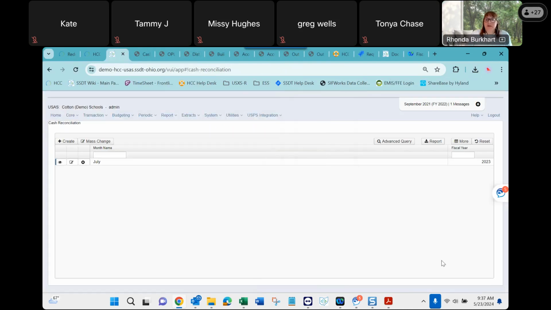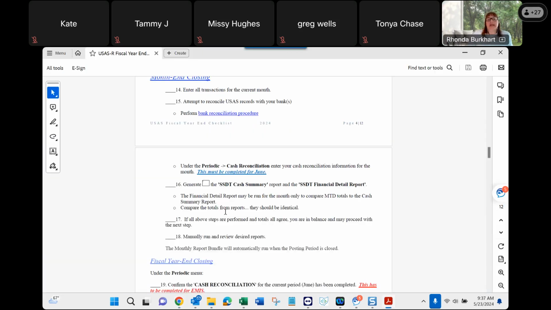There's your cash rec. So you may need to do that extra, or you may already be doing it. If you get started on it, and even if you do it in Excel and then just kind of copy it into the system, it's going to be there, and then you just need to update your figures.